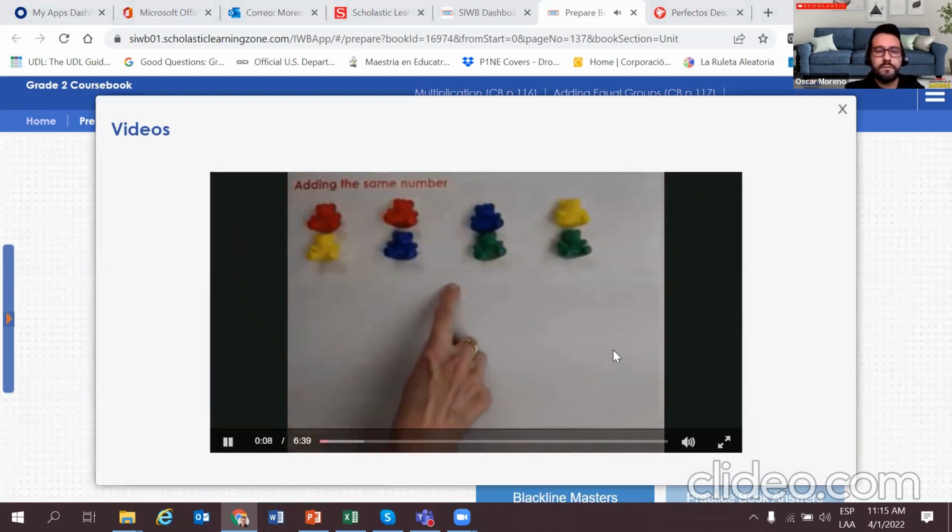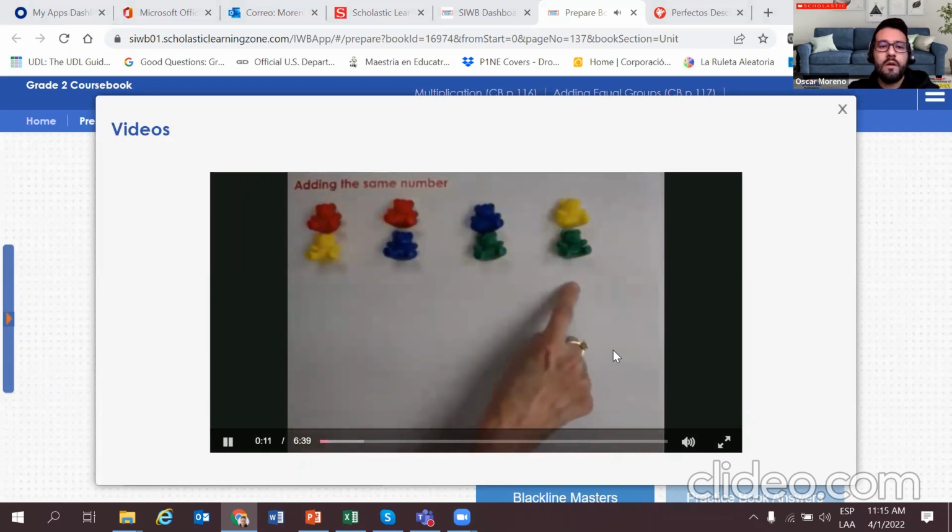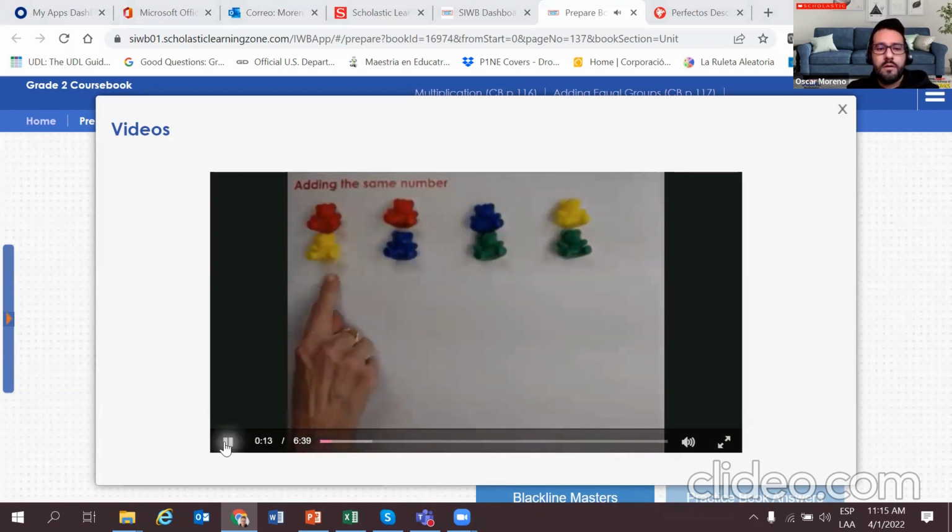Look at these teddy bears. How are they arranged? They're arranged.